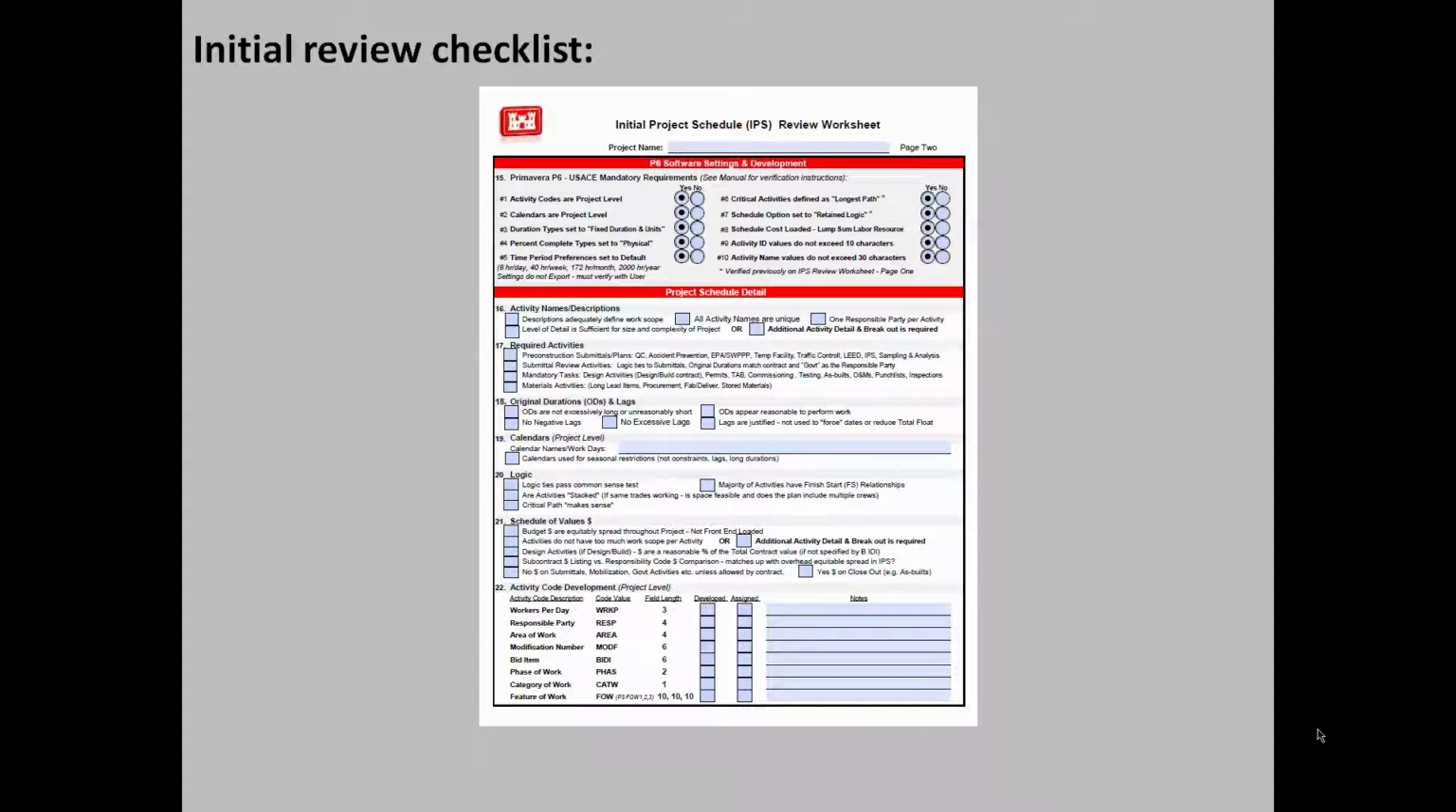All activity names are unique. You don't want a bunch of activities called build wall or place concrete. You want to make sure that the activity description gives you an idea perhaps of where it is or something special or specific about that feature of work. One responsible party per activity. Actually, P6 will only allow one responsibility code assigned to each activity. So we'll talk more about responsibilities, but you want to make sure that that responsibility code represents one contractor or one subcontractor.